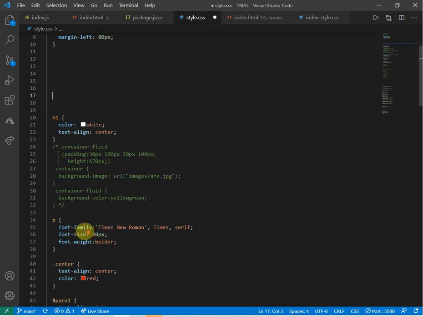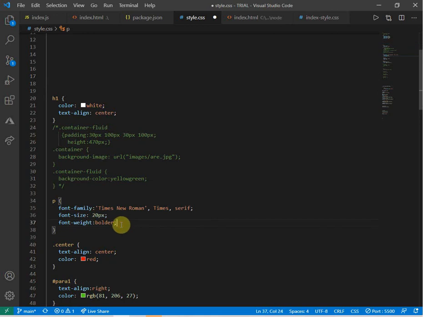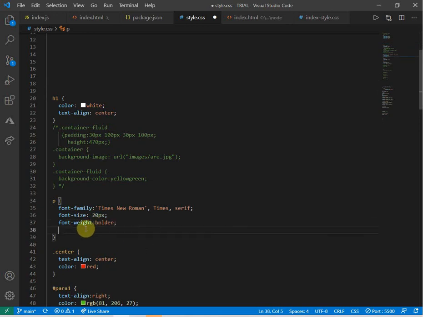Okay, so I was talking about font family, font size, font weight. You can use any of these. You can just specify the family. You can use font size according to your convenience. You can use font weight.